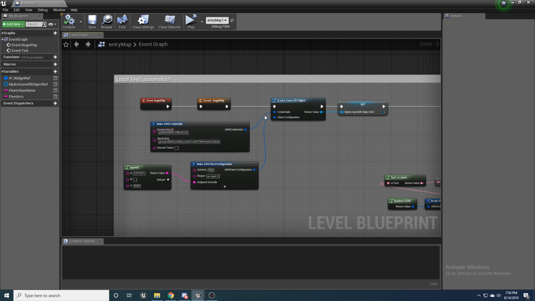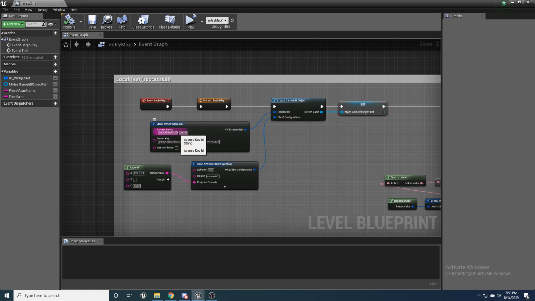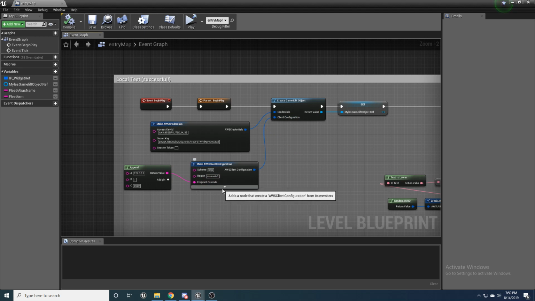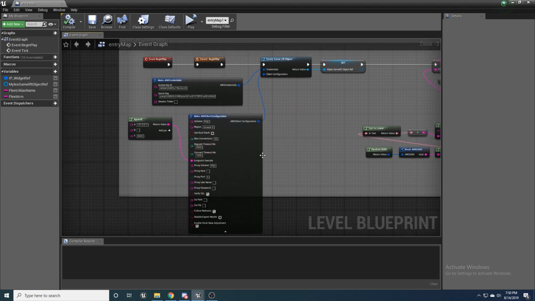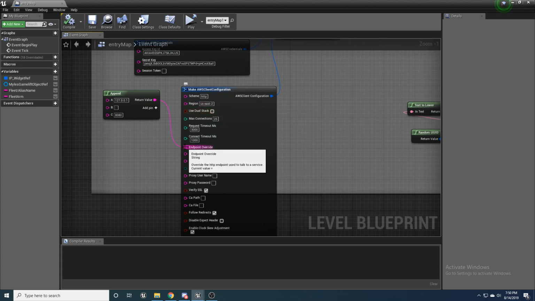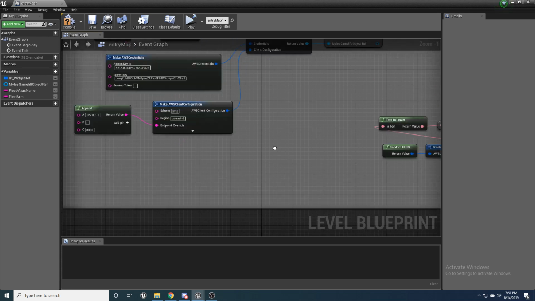So we're going to come off here, make AWS credentials right there, put in your access key ID, put in your secret key, then come down to the client configuration, make AWS client configuration, and for the local test we're going to want to make sure right here our scheme is HTTP, put in your region, and then for the endpoint override I'm going to come right here, do 127.0.0.1 colon port 8080. This is going to connect to your local computer, so just use that as well.